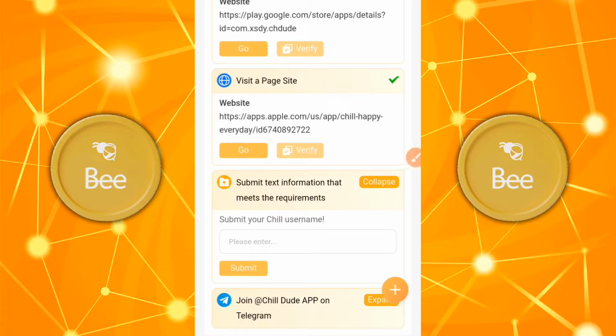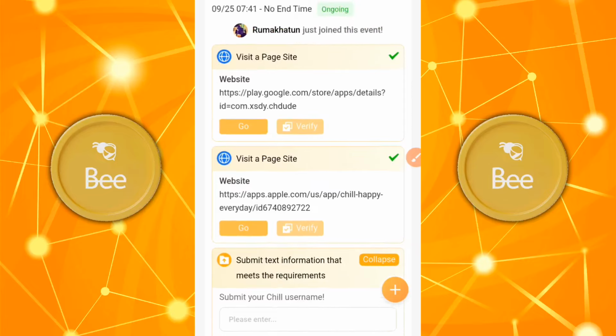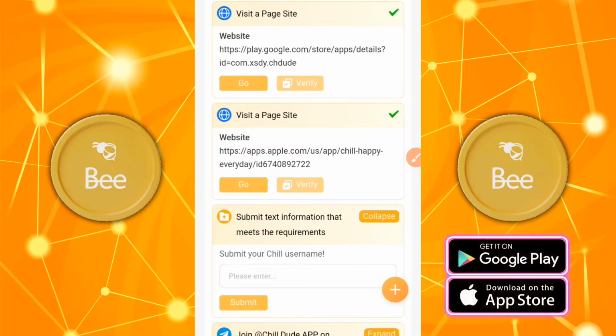What you're actually going to be submitting is your username for the ChillDude app after you sign up, right? So I'm going to have to fix in my username right here after I have signed up for the ChillDude app. Now let's say you X'd out of that when you were performing the very first task or the second, and you want to go download this app on Play Store or Apple Store. This is what you're meant to do.